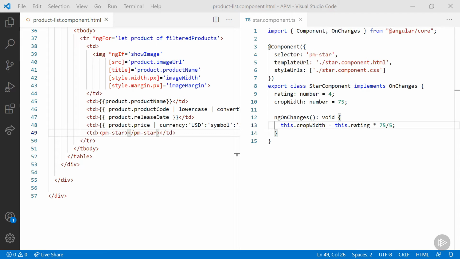So we have 2 problems. Our onChanges event doesn't fire, and we don't currently have a way to get the correct rating from the container. Let's see how input properties can solve both of these issues.